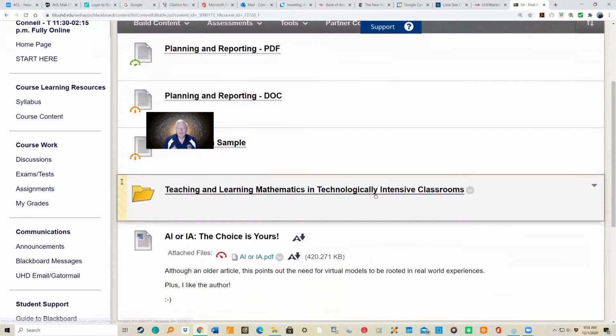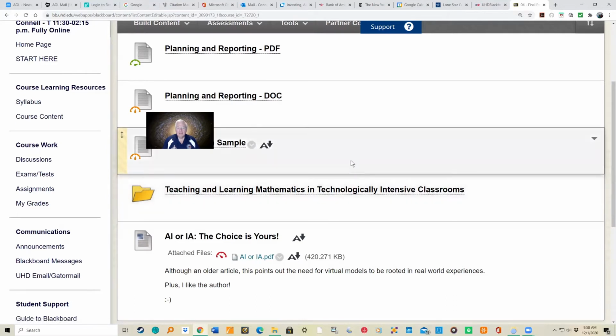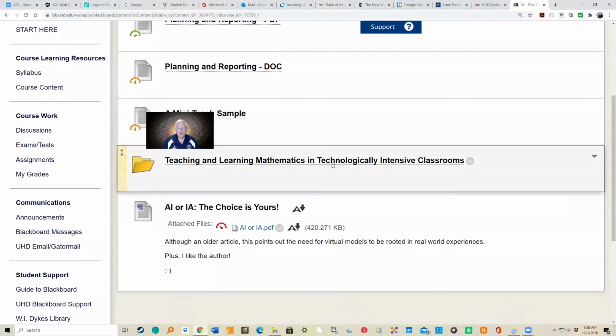I am going to ask you to do 2 sets of readings because as the modification, instead of actually teaching it, you're going to be finding resources online that you can use to teach in an online setting. So I have some readings for you that will help.